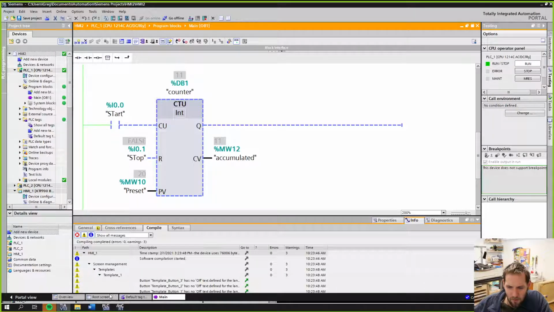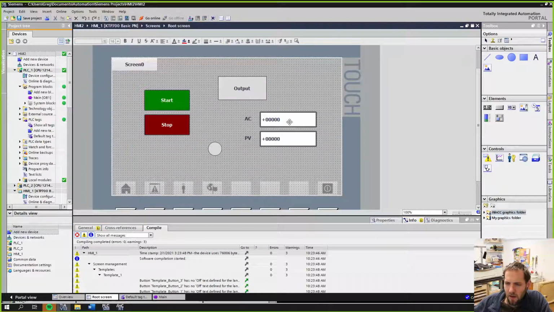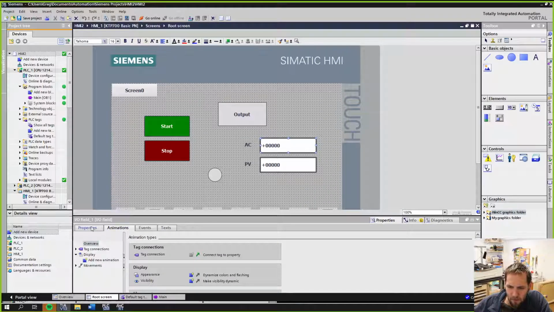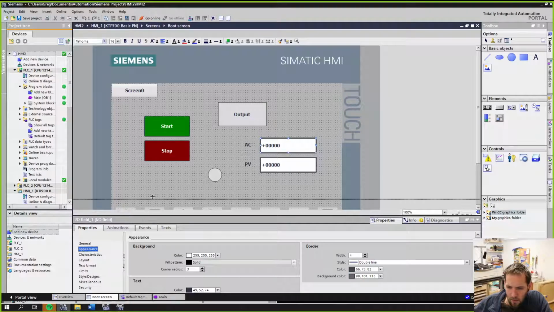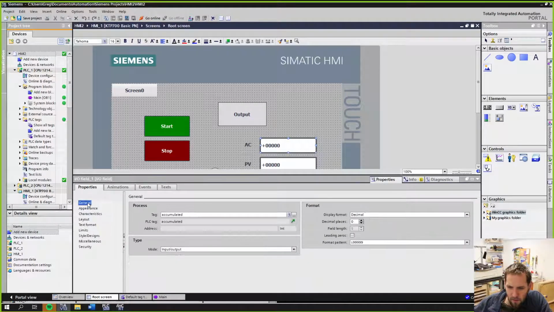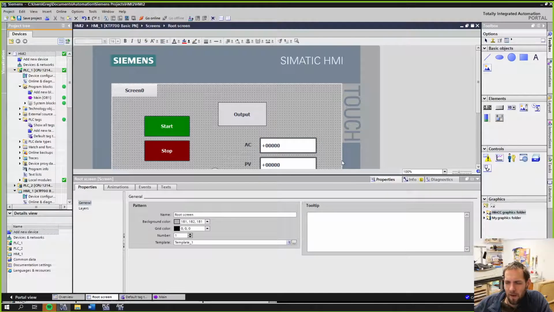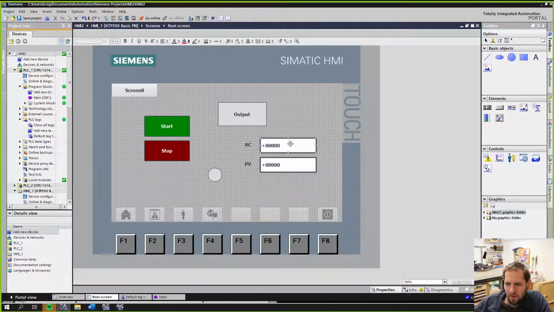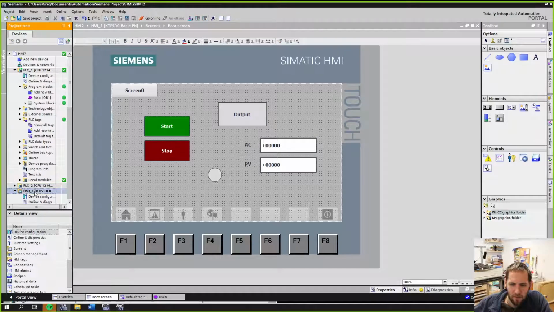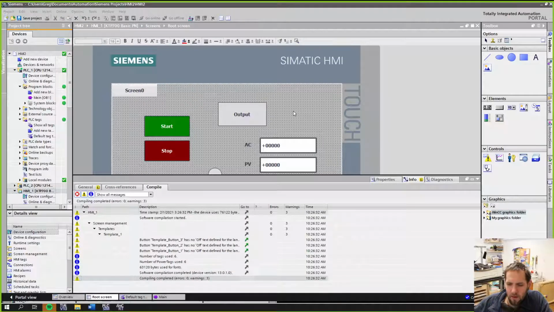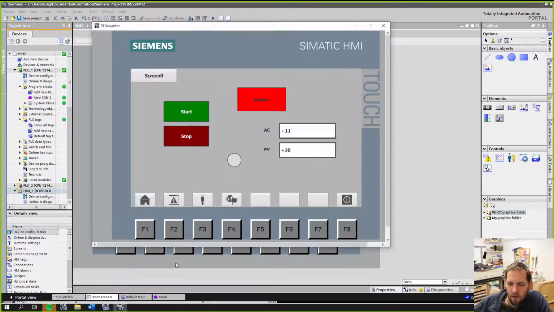So if we come back to our HMI root screen here, our accumulated, again, if we go to properties, give me the properties for it. All right, let's bring this up a little bit higher. We're back to general. Down here it says type. Instead of input output, we just want this to be an output. That keeps us from being able to accidentally change it when we download it. So once we update our HMI here, open it again. Now you notice I can't click on that no matter how much I want to.